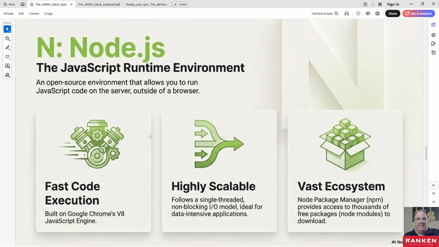Okay, Node.js. So once again, you're not really writing Node.js code, right? You're writing React code, you write Express kind of code. Those are frameworks. React and Express are frameworks. But Node is basically a JavaScript runtime environment. It's an open source environment that allows you to run JavaScript code on the server outside of the browser, okay?